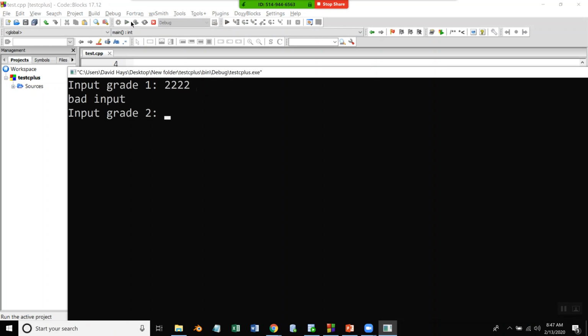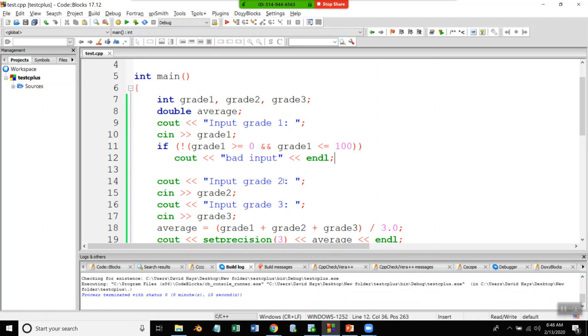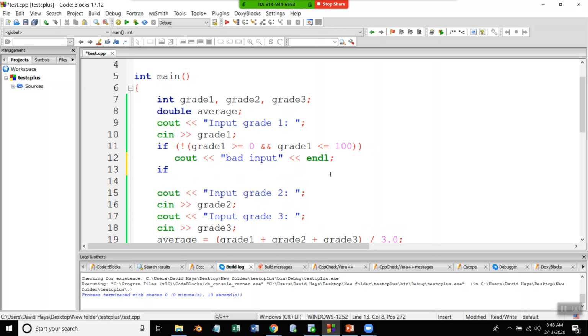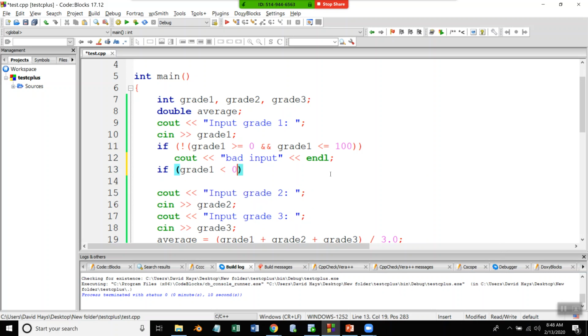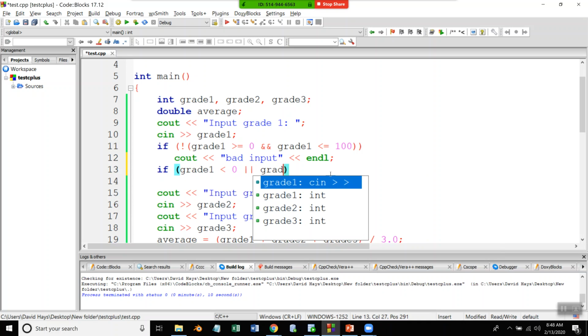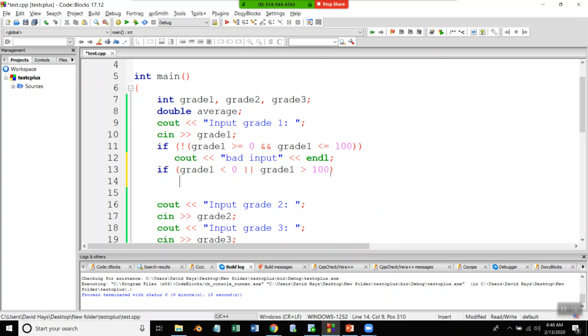For example, if I put that, it tells me bad input. It still goes through and gathers it, so I'd have to do another check. Now, how it's written correctly: if grade 1 is less than 0 or grade 1 is greater than 100. That's how it's correctly written, because you can't have a grade 1 less than 0, and can't have one greater than 100. And then you would print out bad input.